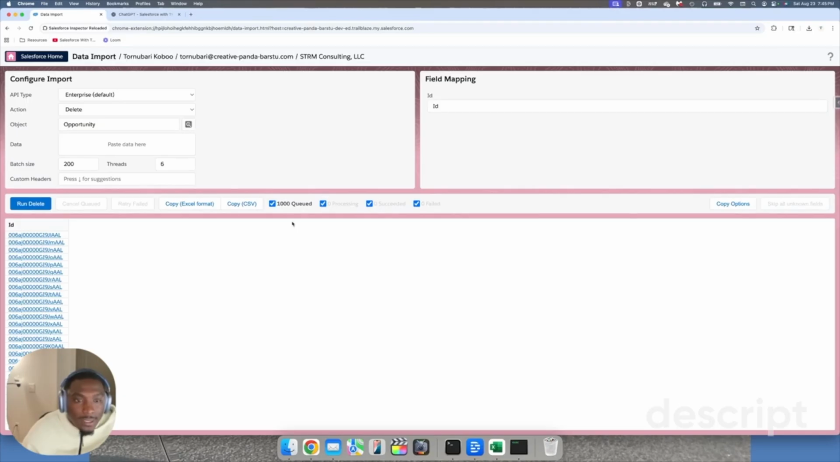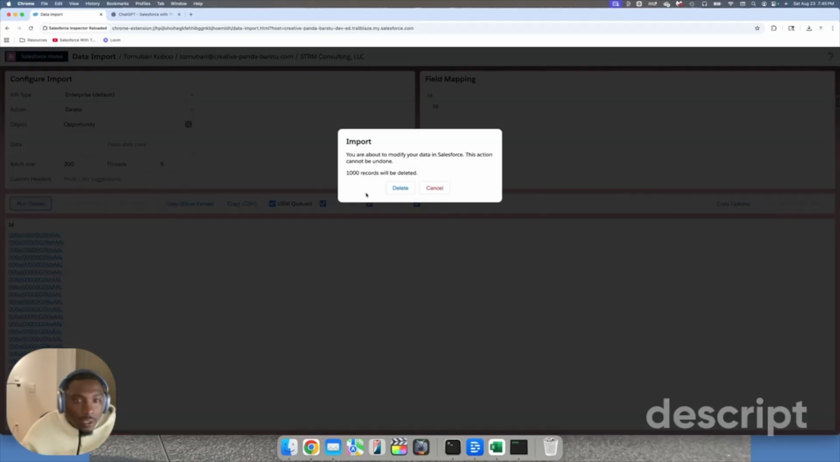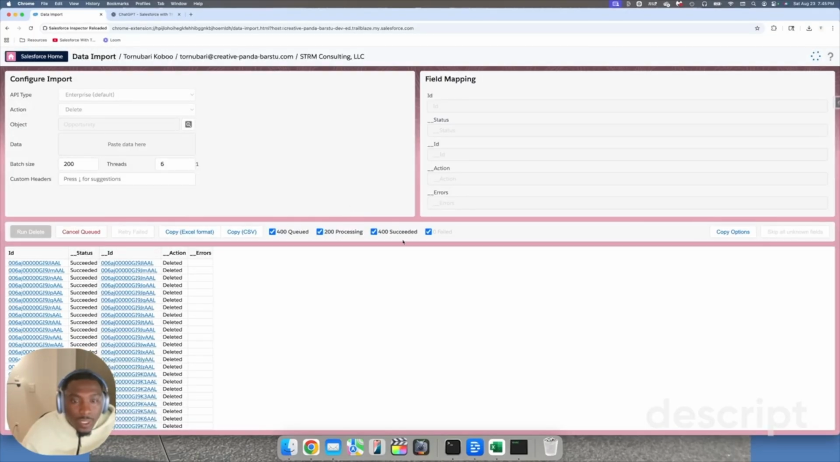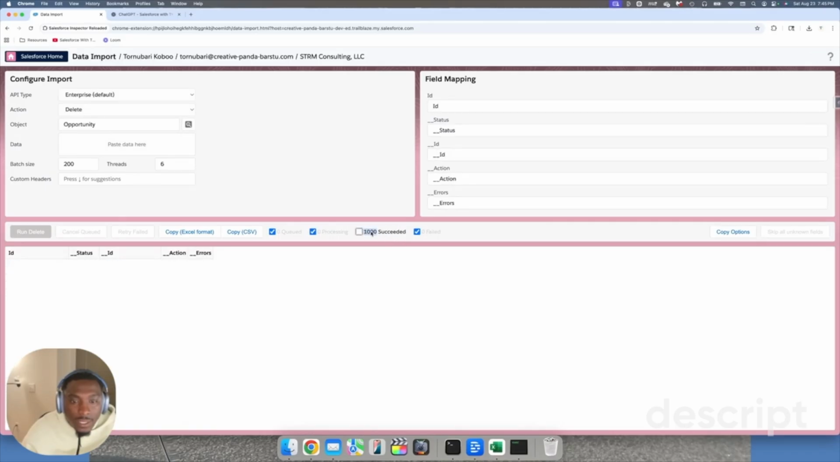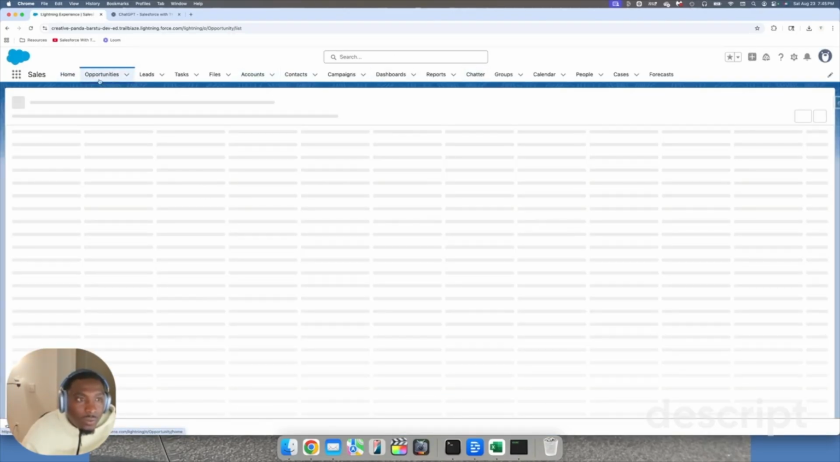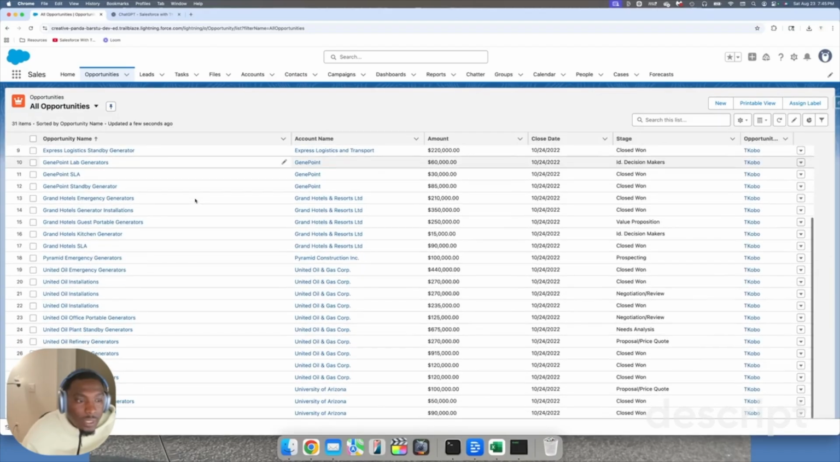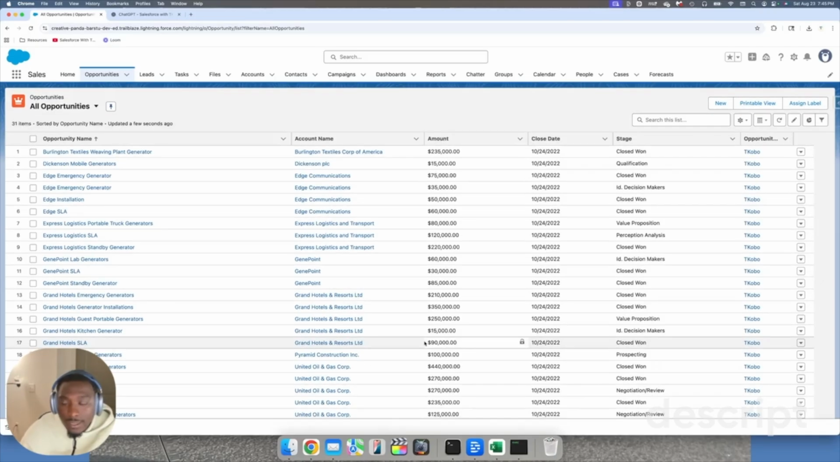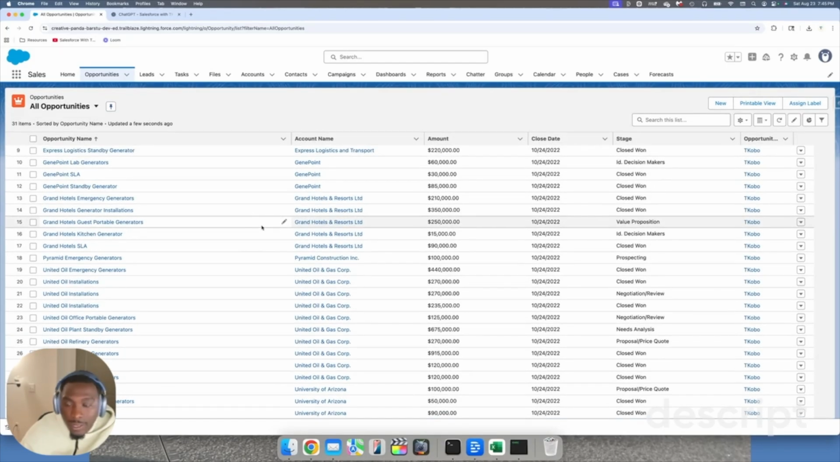I'm going to paste the IDs here, and as you can see, we have 1,000 queued ready to go. I'll click run delete, and we have successfully deleted 1,000 opportunity records. Let's verify this by going into our opportunities. We're back to our original 31 records. So for instance, if 1,000 records had some type of data that wasn't expected and we needed to delete those, we could do that through this method in bulk.